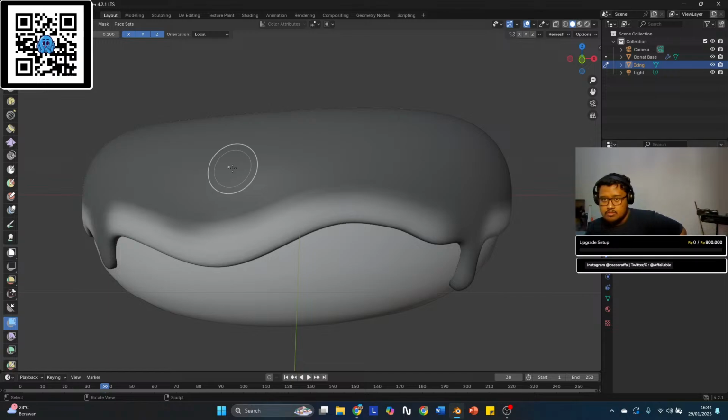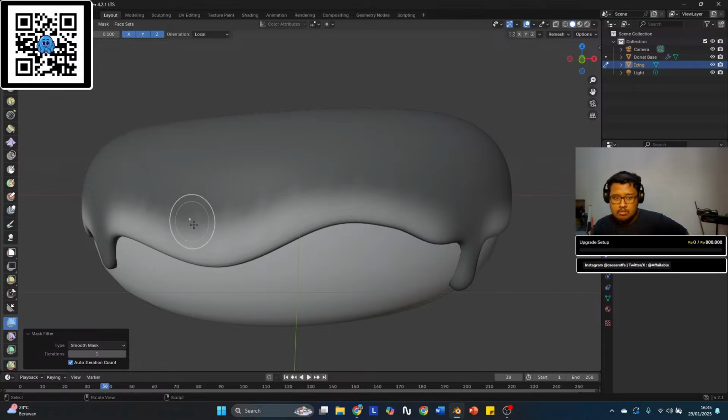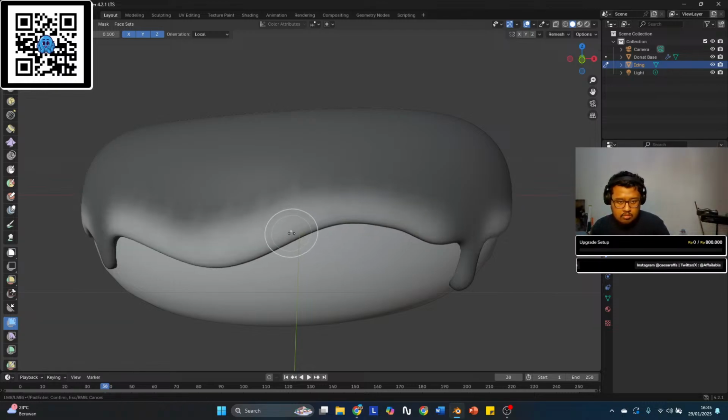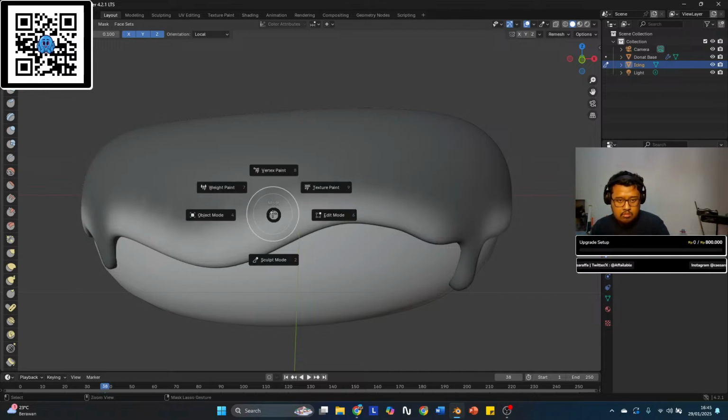mask, smooth mask. Okay. Now, if we use the inflate, just to the right a little bit, I'm just going to go with that. Let's go object mode and see how that looks. That's pretty good. I might actually go just a little bit more, just exaggerate it slightly more. There we go. Great. So yeah, that's roughly it.